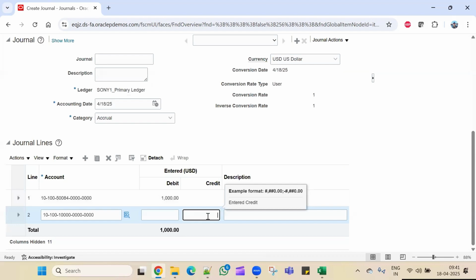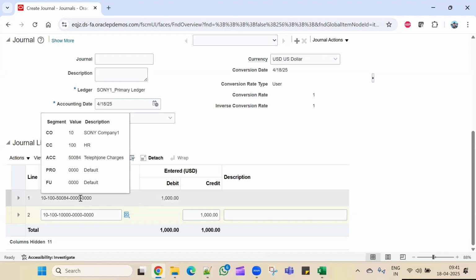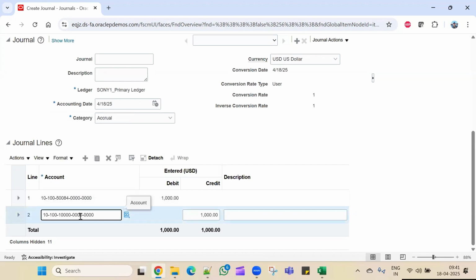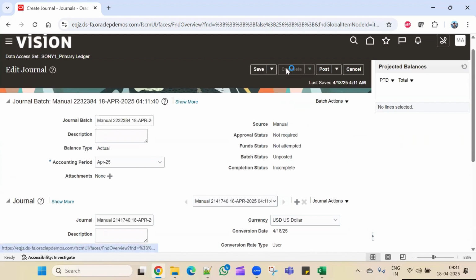Done. Generally in financial accounting terminology, for an expenses journal entry, it is expense account data to cash account. Expenses will be debited and the cash account will be credited. Here you can see telephone charges expense is debited and the cash account, nothing but a bank account, is credited. Okay, just save it and complete it. Now we can see status is completed and unposted. Now we can cancel it.